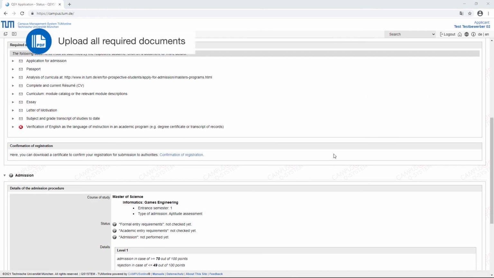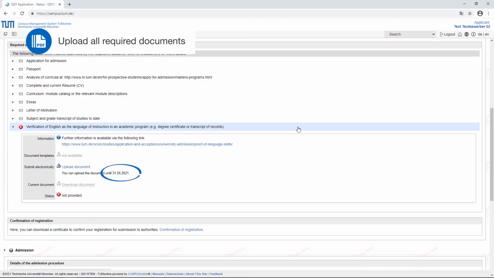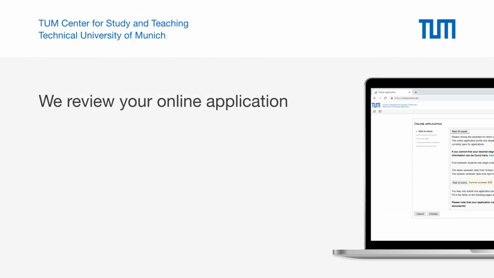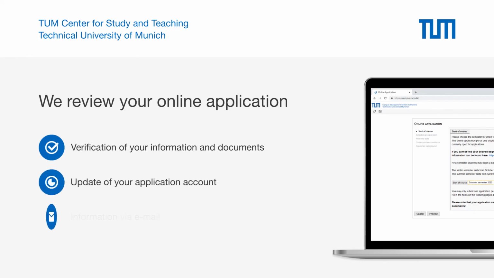In TUMonline, you can also upload any missing documents until the end of the application deadline. Click on the individual documents to see the deadline by which you can upload the required document. Once you have sent your online application and have uploaded all necessary documents, we will review your application. After verification of the information and documents you provided, we will update your application account and send you an email. If there are any incorrect documents, we will inform you about how to proceed.